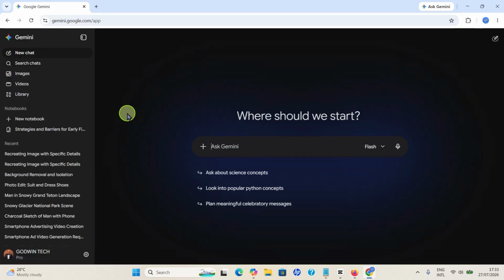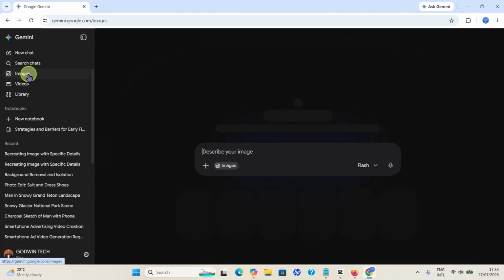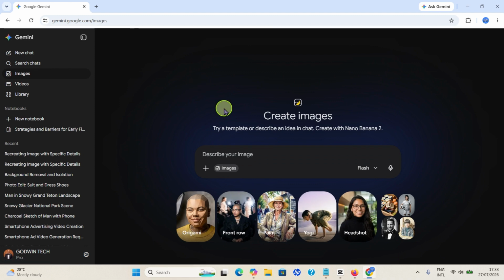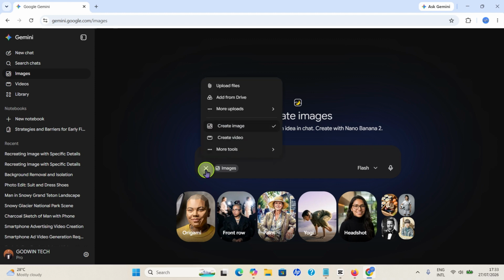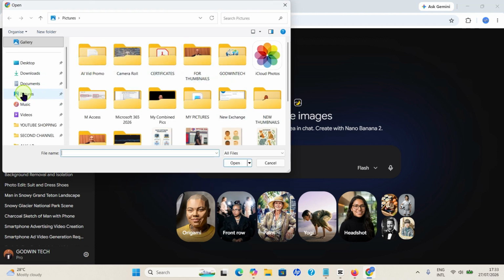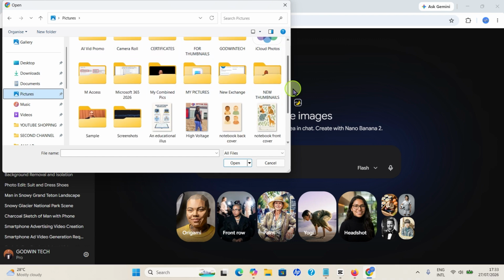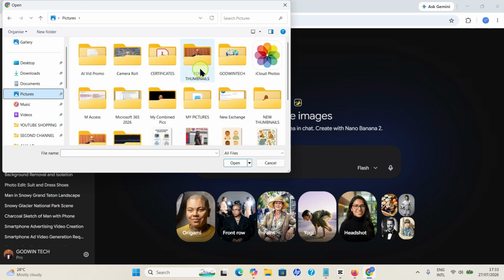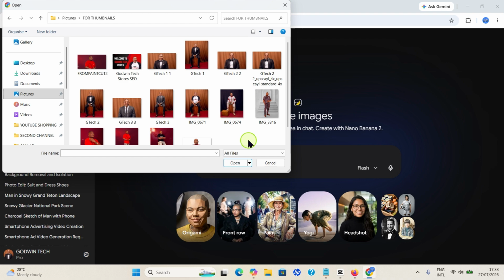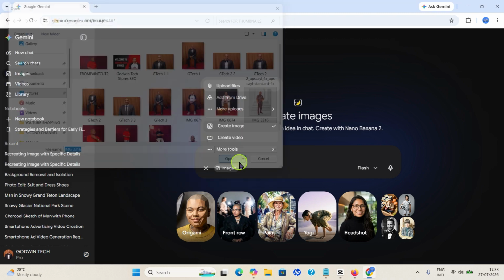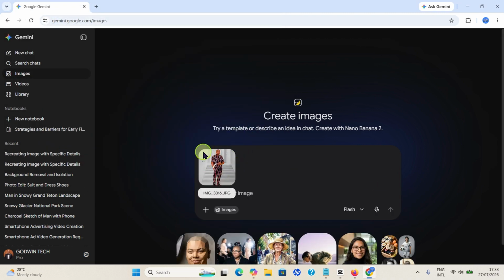Enter. So here I am, and I'm going to click on the images option. So I'll click on this. So let me import my own picture that I will apply that prompt on. So I'll click on this, then click on upload files. Then I'll get to the pictures folder, and let's see a picture I will use in this case. So let me double click on this folder and let's go with this particular one. I'll click on it and I'll click on open. So wait for it to load.